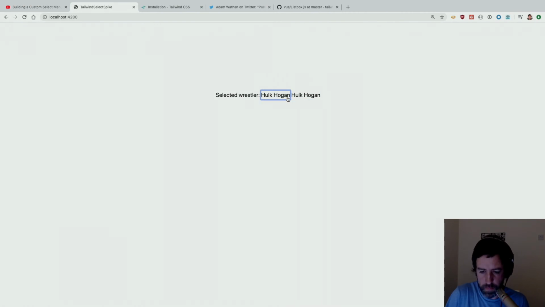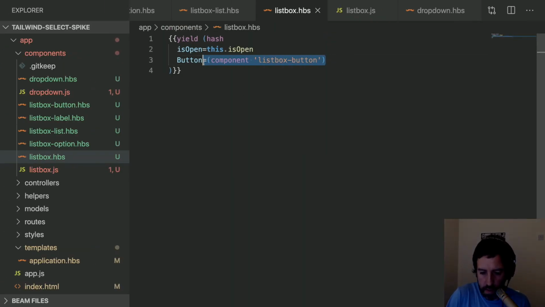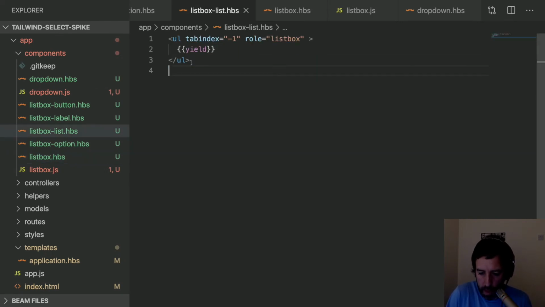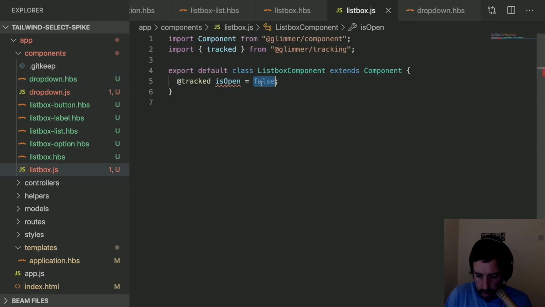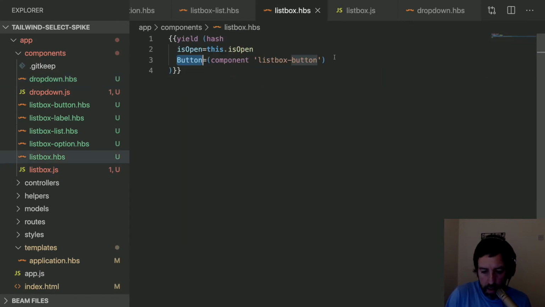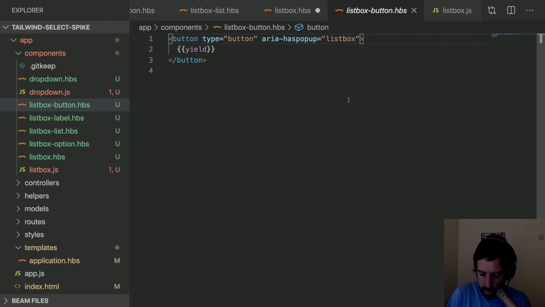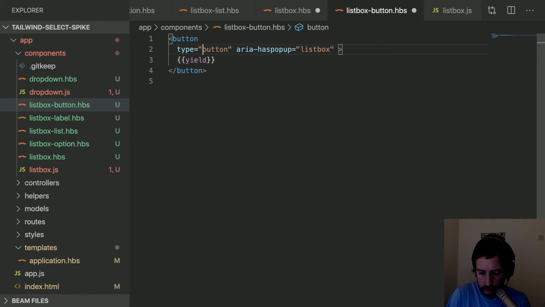Hulk Hogan and Hulk Hogan. We're just passing this contextual component on this property here. The nice thing about this is now we can say, okay, what is the interface for this button? We're going to say when you click it, it does something. So let's actually implement this here.